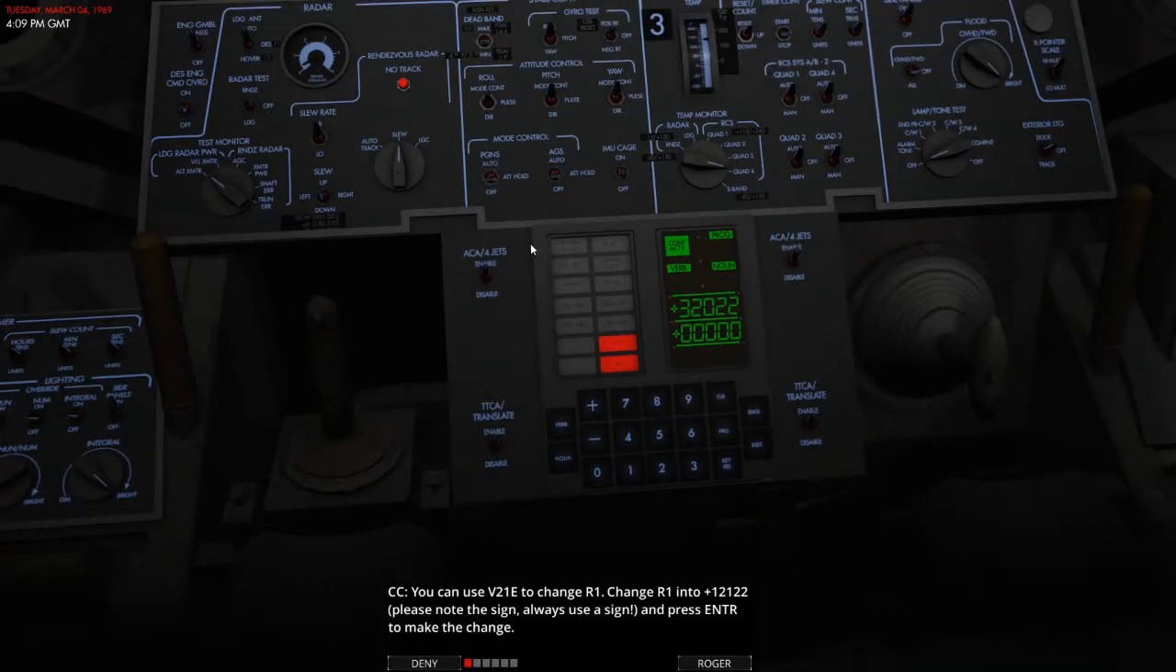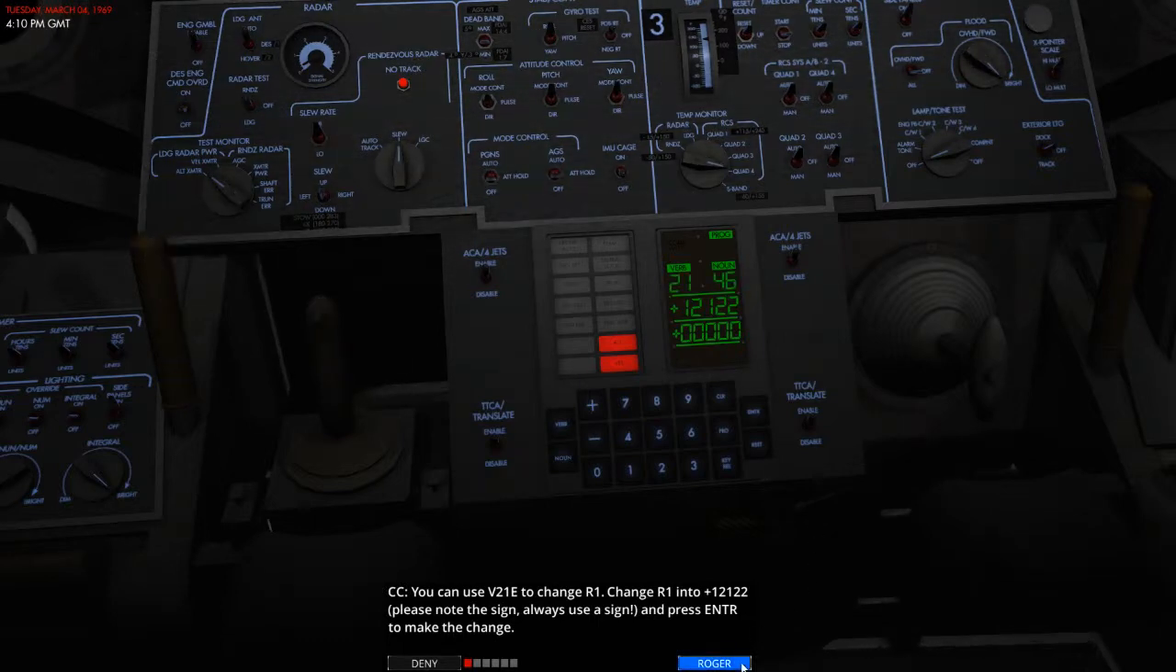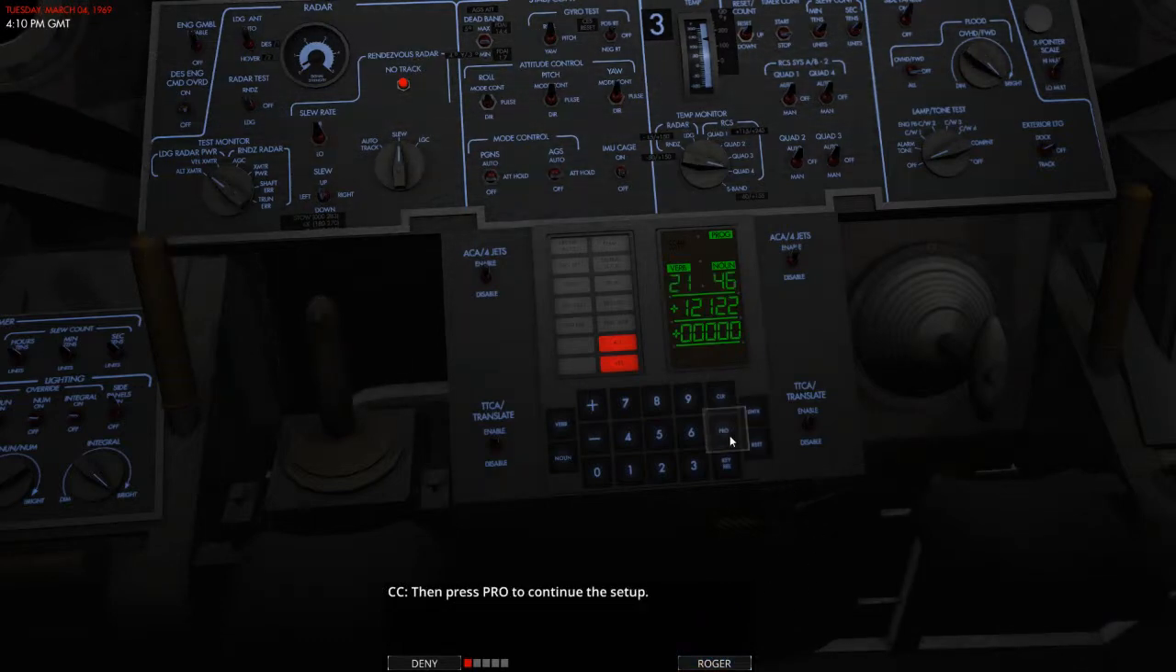Right, where was I? Okay, so verb 21, enter. Let's change R1 to plus 12122 and press enter. Okay, so then press Pro. Press Pro, there it is.